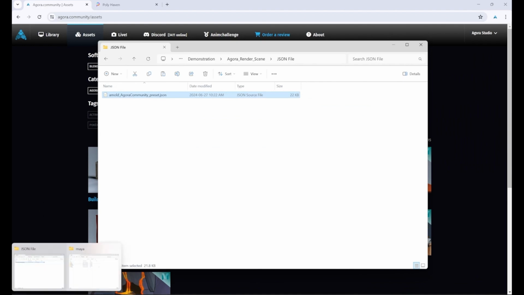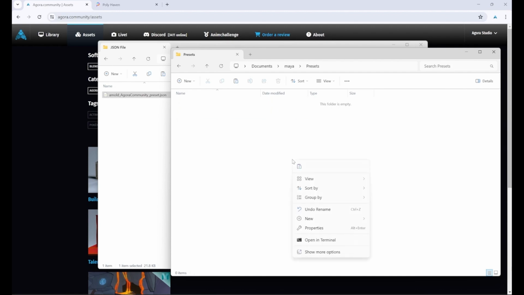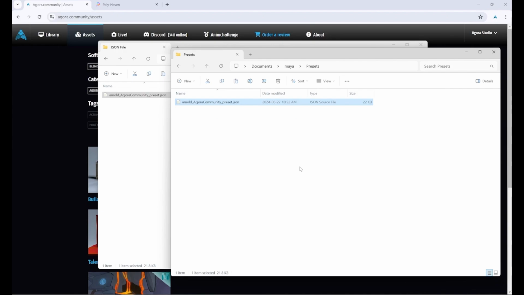And then what we need to do is come over into our Maya folder, which is under documents. So the full path is going to be C drive, users, your name or whatever the PC name is, documents and Maya. And here what we're looking for is a presets folder. Now, I don't have one, and I didn't have one when Maya was installed, so I'm going to create one. If this is you, just click and go new folder, and we're just going to name this presets, press enter, and then in this folder, we're going to paste our JSON file. Once we've done this, let's go back into Maya.